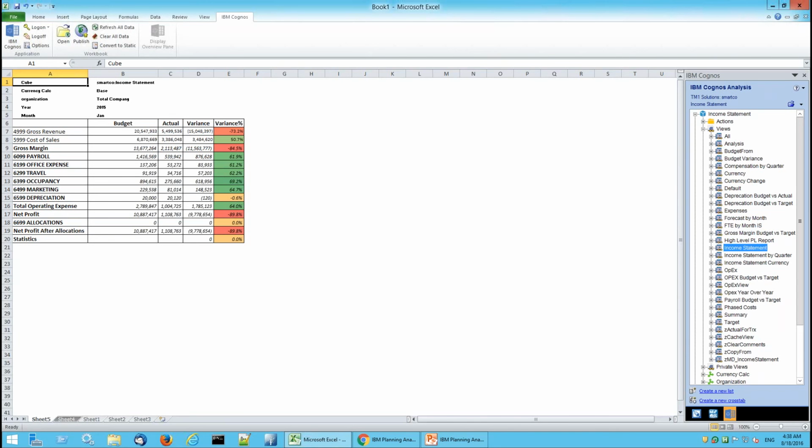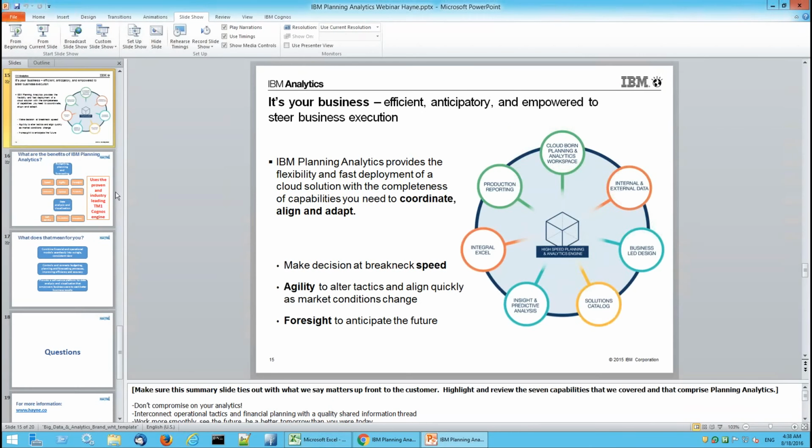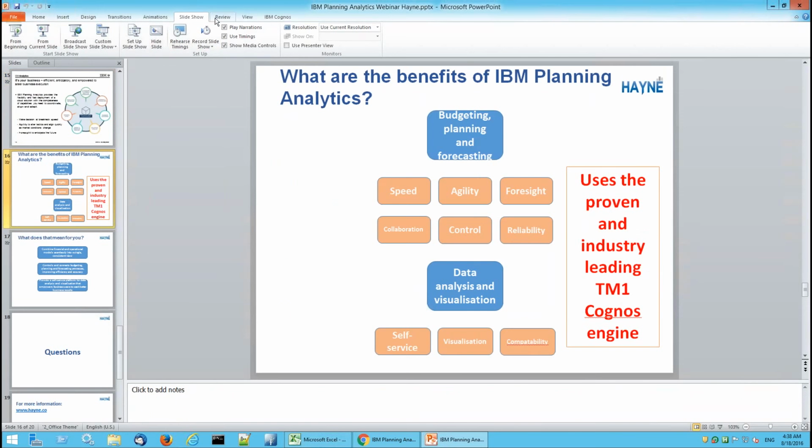So I've got one eye on the clock, and we're getting near time. I've covered everything I wanted to say: speed, agility, and foresight using planning analytics, the ability to work with data, read-write capabilities using both the web browser and Excel. And that's everything I wanted to say. So I think, Mark, you just wanted to wrap up quickly in terms of the slides.